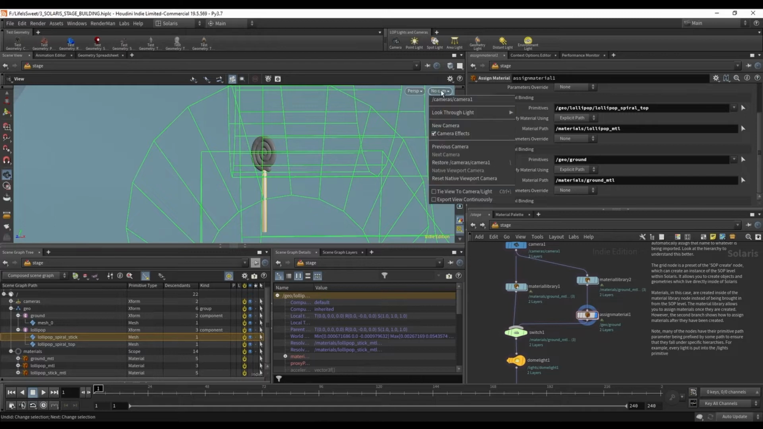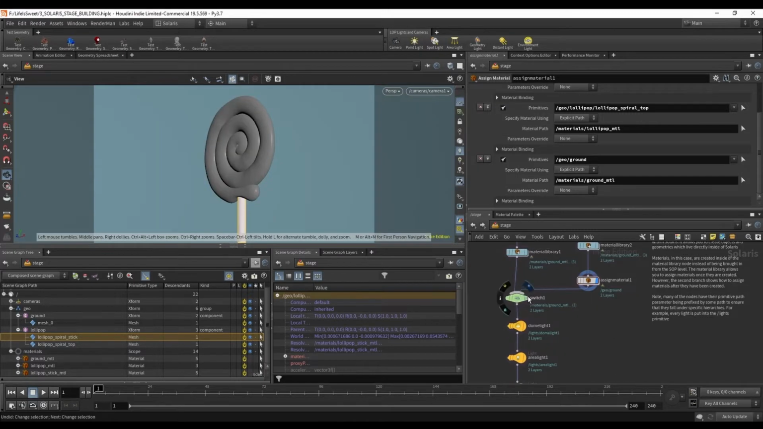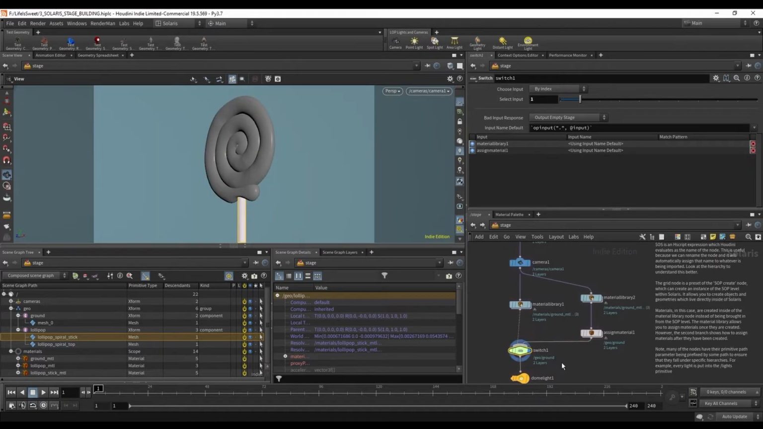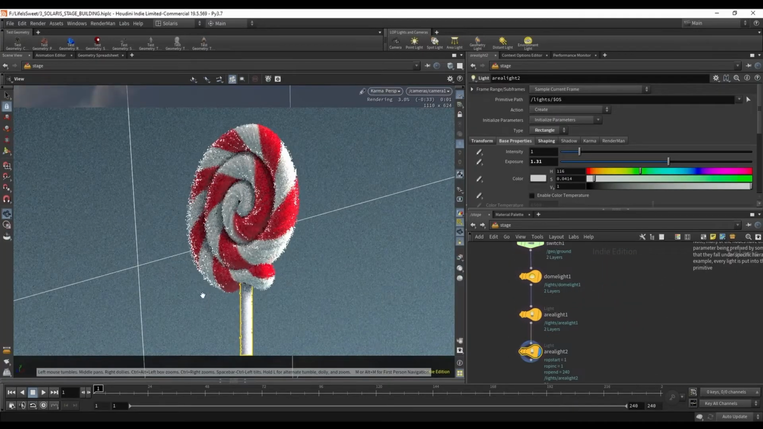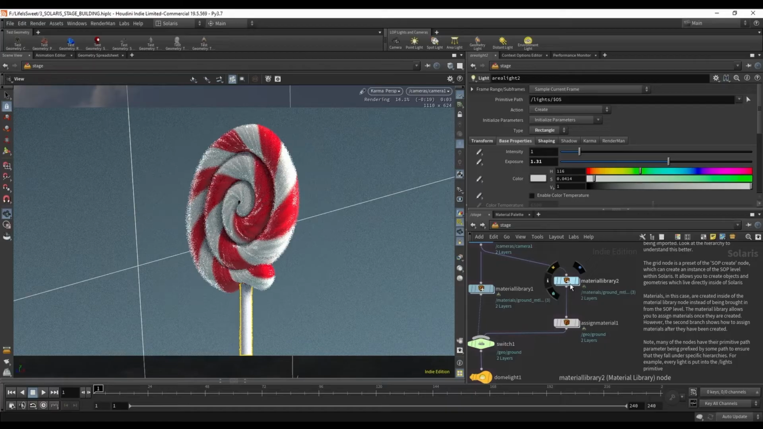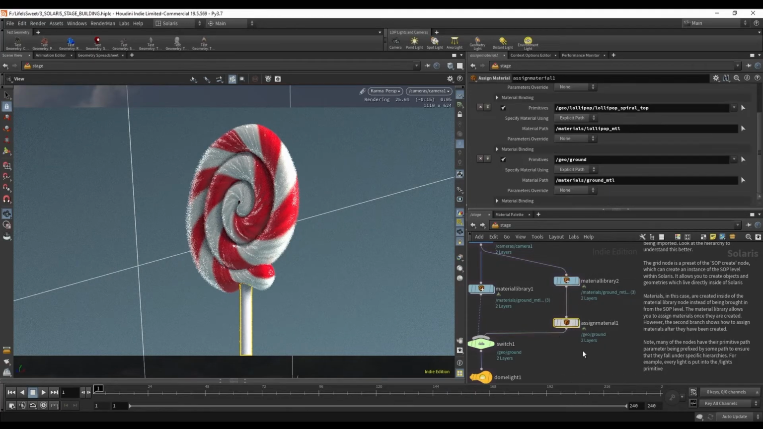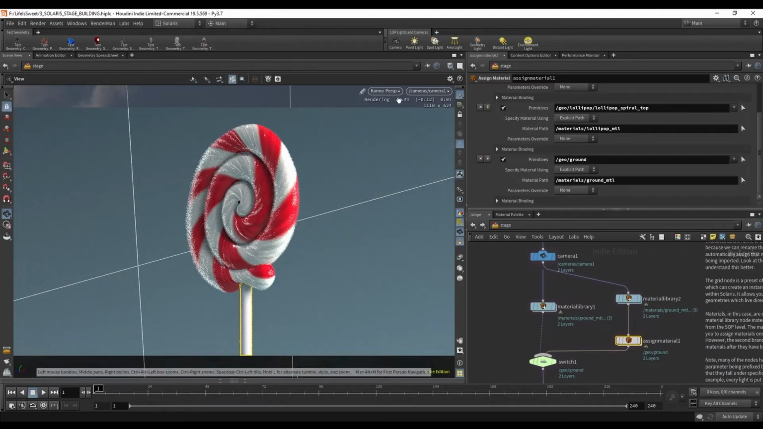Now that's one way of doing it, right? And this works. If we take a look at our switch node over here, and I switch to this chain of nodes, if we go down here and we render, that works perfectly fine, right? So our materials are all coming through, they're all being assigned, and that works perfectly fine.